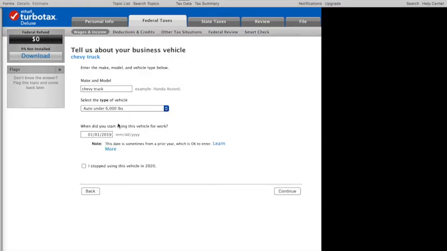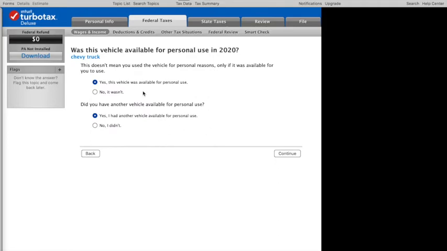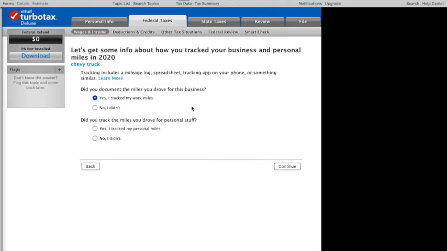So just simply specify, actually this is 2020, we put in the service. It's a truck under 6,000 pounds. You own the vehicle, we'll just say that. This vehicle was available for personal use, that's true. And you may or may not have another vehicle, that's possible. And you generally do want to track all of your mileage. It's good to document everything so that there's no question about the suitability of your deduction.